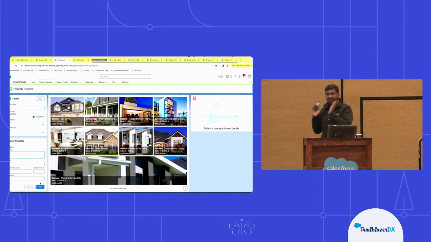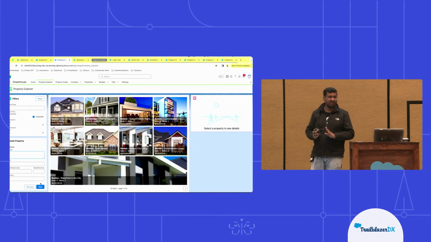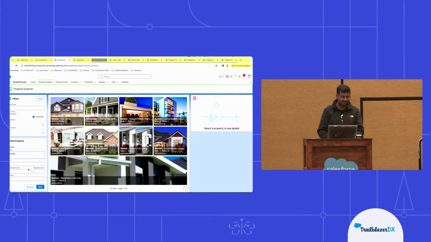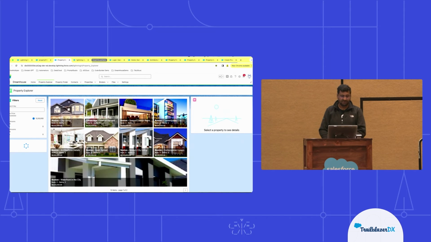Now, I have done one step, and I have gone to the next step, where I'm giving further details. I'm giving some address here. I'm giving some city name, so Boston. I can give some postal code, country, and all. Say next. Now, I'll say finish. It creates a property for me, which is good.